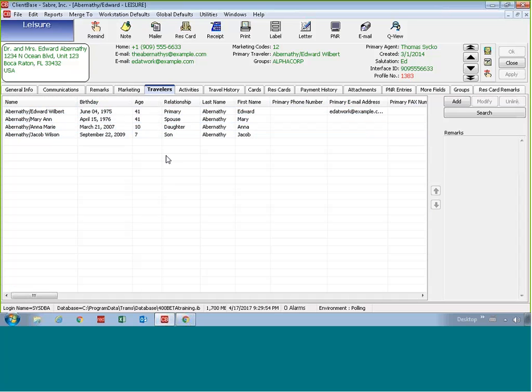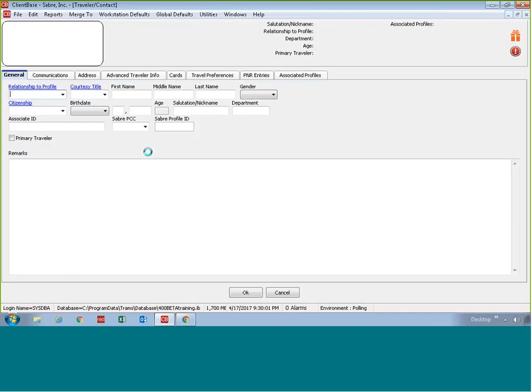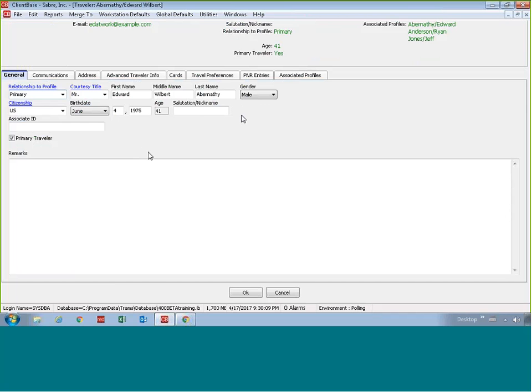So within the profile, not only do I know that this is the household for Dr. and Mrs. Abernathy, but I can keep drilling down. And that's one of the cool things about ClientBase. I can keep drilling down. If I double-click on Ed's profile, and my computer runs very slowly when I'm doing a WebEx, but there it is.